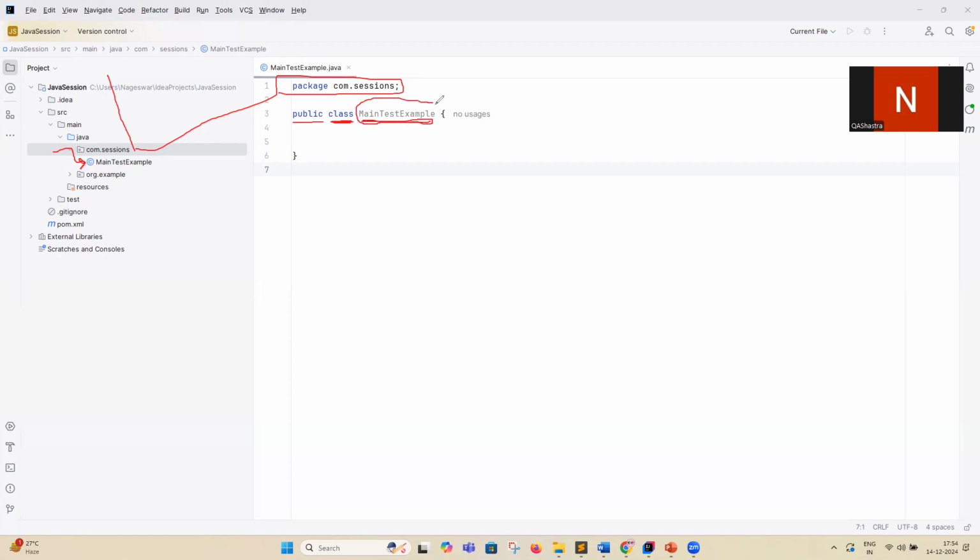What is the name of the class? MainTestExample is the name of the class. And there are two kinds of brackets, flower brackets. This is the starting flower bracket and the ending flower bracket, which means the scope of the class is this one. So till here we have the scope for this class.